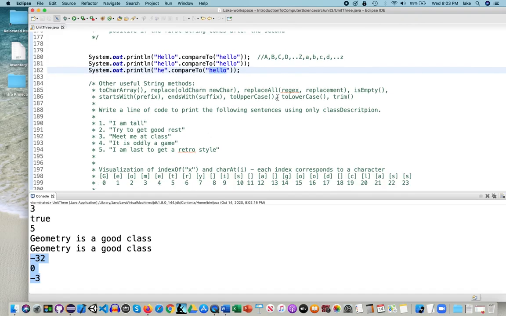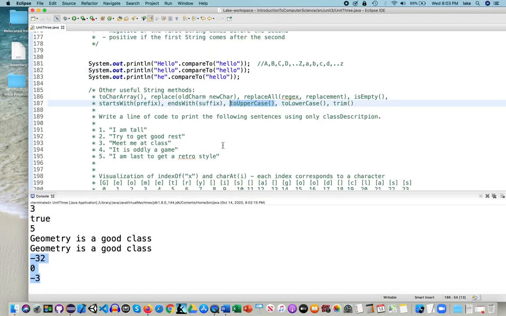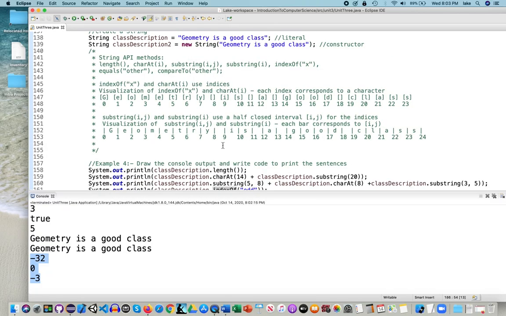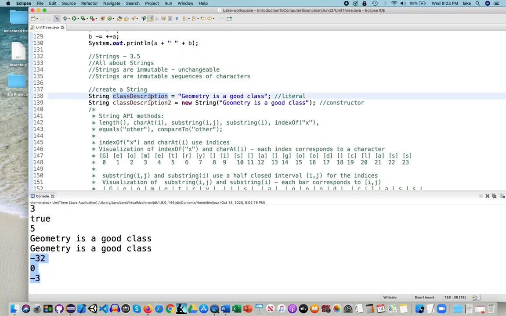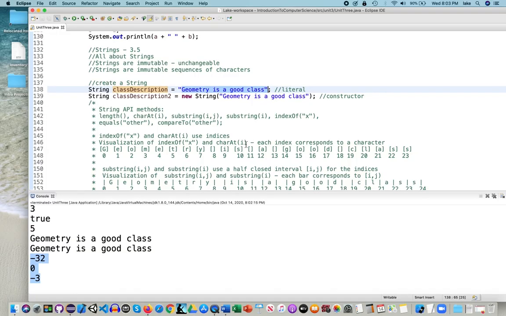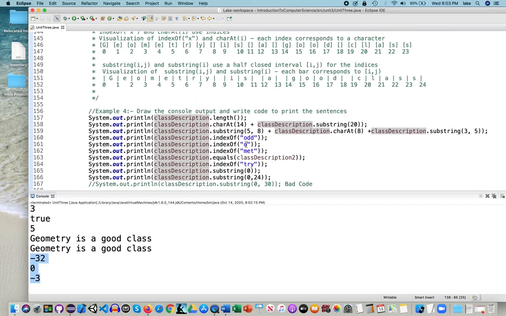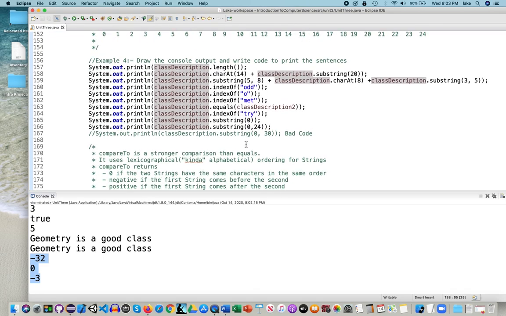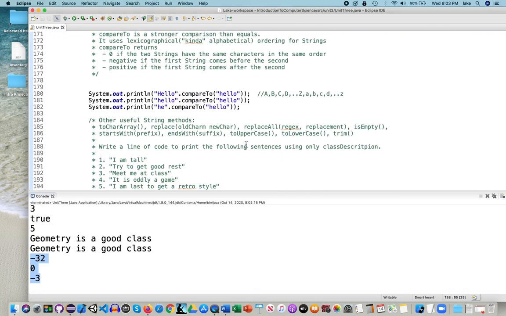Now here's some other useful methods. We have toUpperCase. If I say, for example, let's go back, class description dot toUpperCase, it's going to turn this into all caps. Let that one sink in. Yeah, the API is powerful. That's the reason why we need an API, because if you want to turn something to all caps and it's a string, just do dot toUpperCase. And if you want to get it to all lowercase, of course, you go toLowerCase.